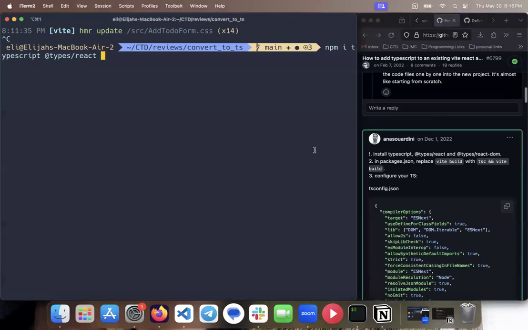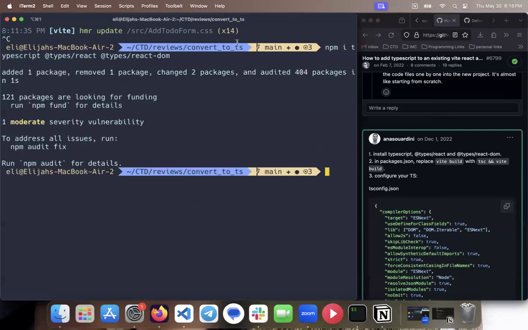And then the last thing we need is @types/react-dom for a similar reason. So I'm going to install these three. Cool. Added, changed.